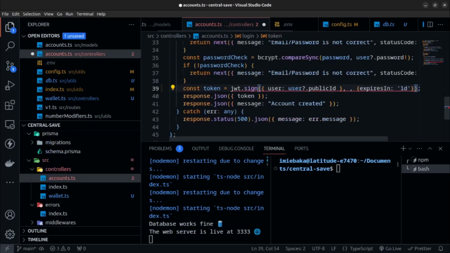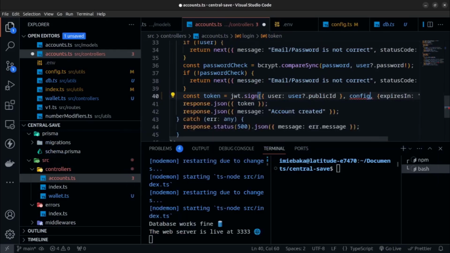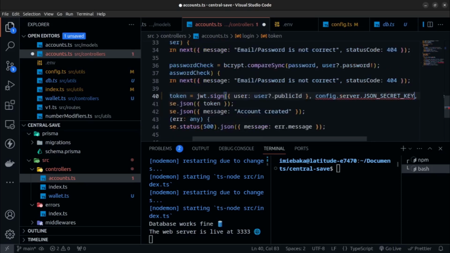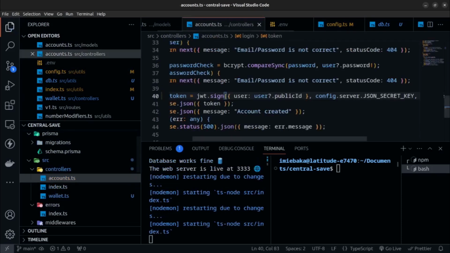So this will be config, yes, from utils, config.server.jsonwebtoken secret. So this will show undefined, probably because of TypeScript, and that is a strong advantage. So what we'll do here is actually change this to just super safe, like so. So I just come here and save this as well.